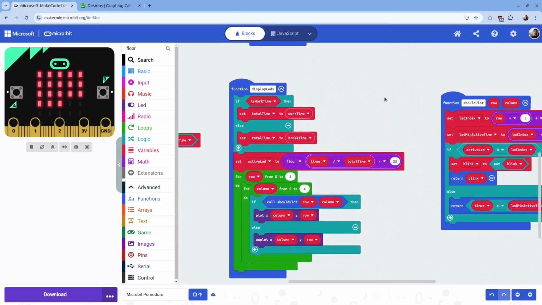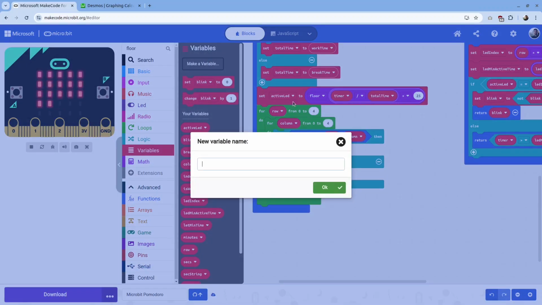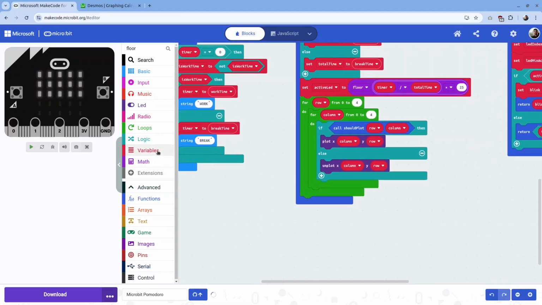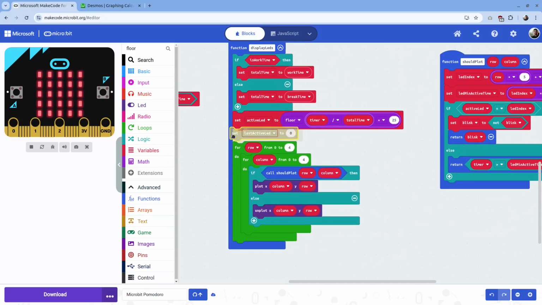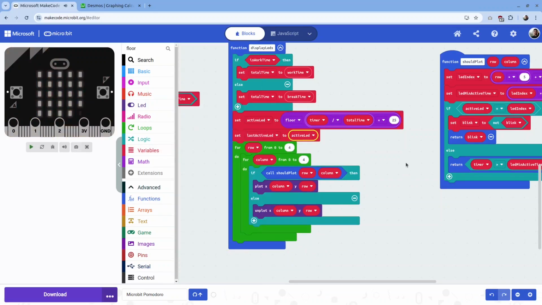And to fix this, it's fairly easy. We need to keep track of the last active LED, and let's create a new variable, call it last active LED, and we want to set last active LED to active LED, because we first calculate it and then we set it to this one.